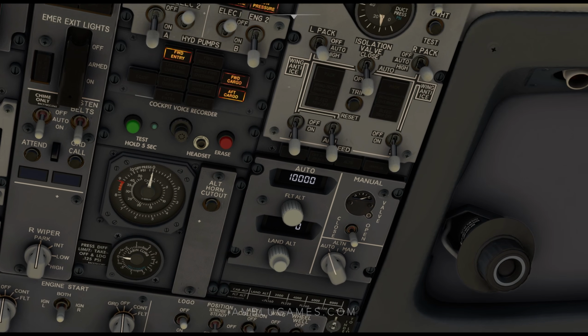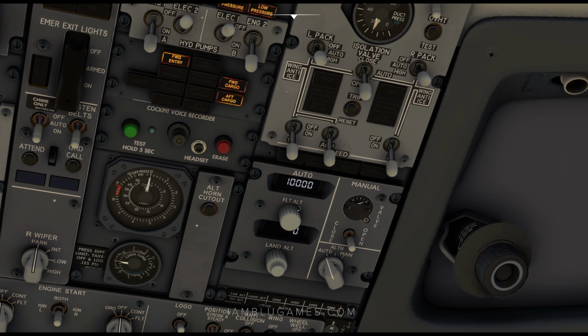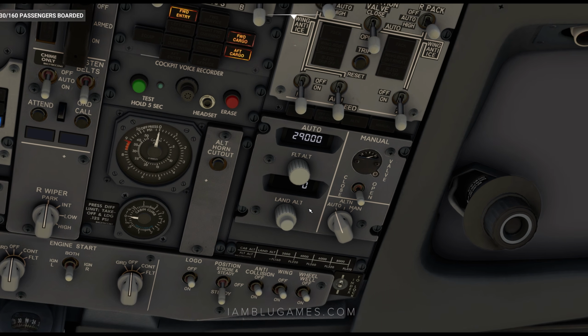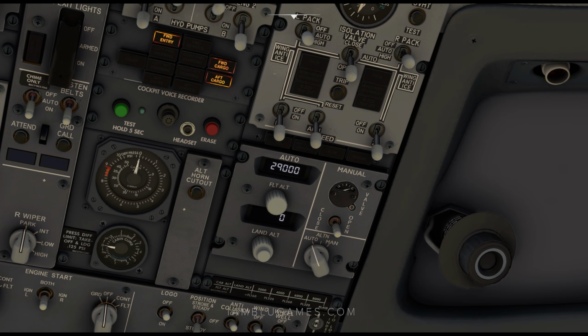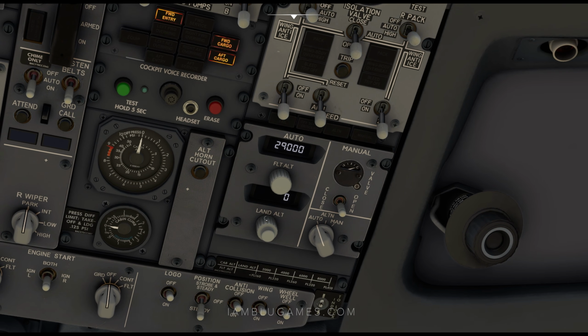And then to our pressurization panel here, which currently says 10,000. You can set this to your cruise altitude for your flight. For us today, that is 29,000 feet. So we'll scroll this up till we get to 29,000 feet. And then we'll go down to our landing altitude, which is the elevation at our destination airport, Vegas for us today. And ours is going to be 2,000 feet. So set that to 2,000.